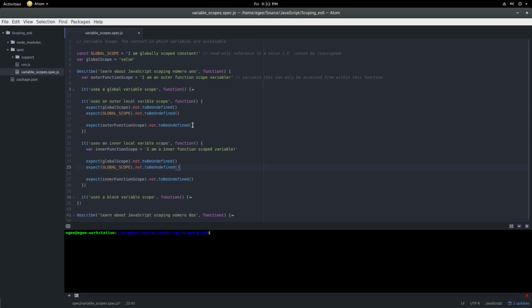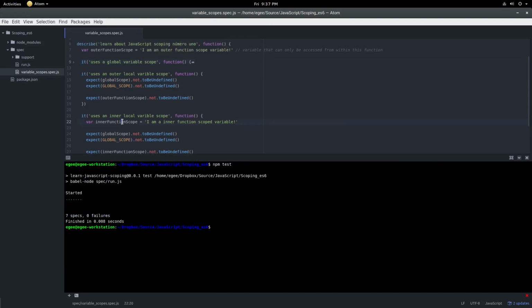Now, like the previous test, both of these functions are expecting the global scope variable and the global scope constant to not be undefined. But the outer local variable scope test is expecting the outer function scope variable, which is again defined here, to not be undefined. And then with the inner local variable scope test, we're expecting the inner function scope variable, which is declared here, to not be undefined. And if we run our tests, as you can see, the tests pass because our inner and outer scopes are in fact defined, and that's what our tests are checking for.